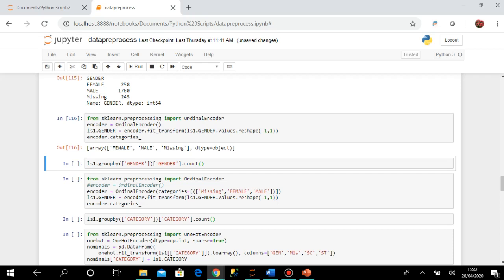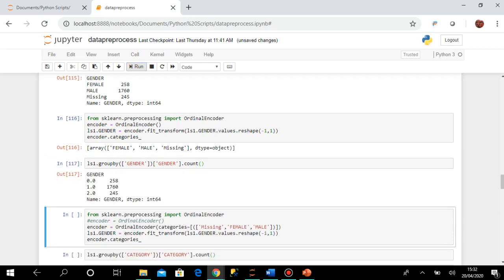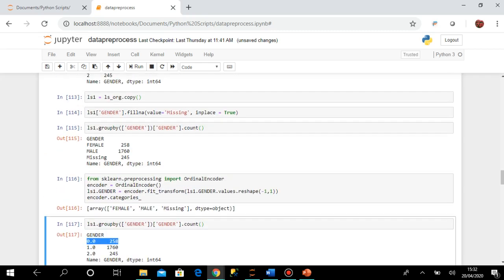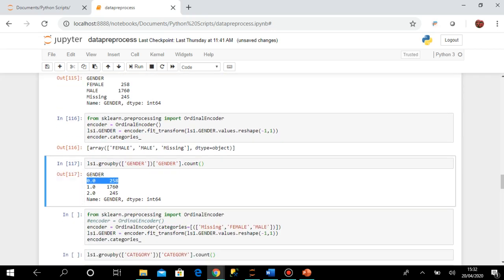Now if you just execute this again, you can see that 0.0 for 258 records, that means female is now converted to 0, male is converted to 1, and missing is converted to 2. It was done on the basis of alphabetical order. This way it is given the values 0, 1, 2. It's actually best suited for ordinal data.